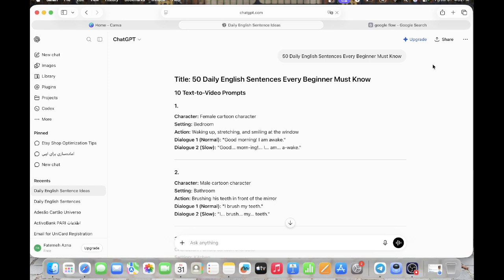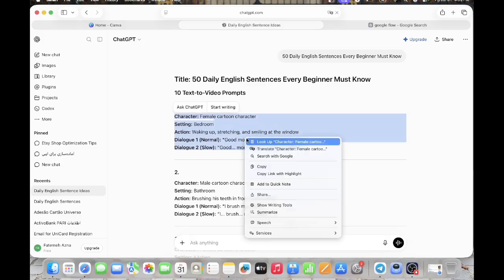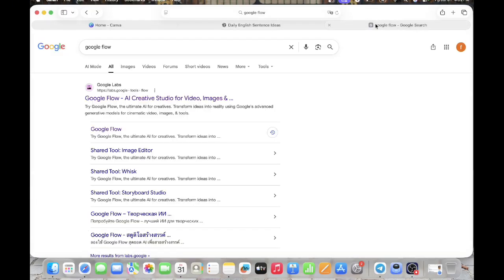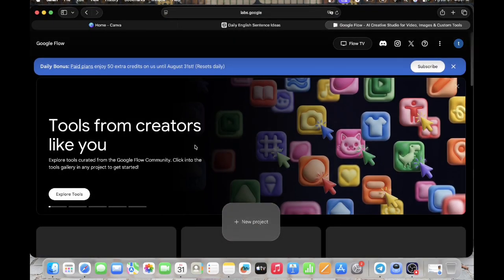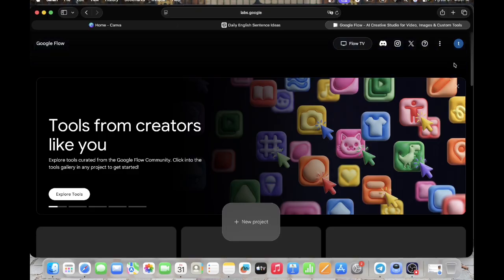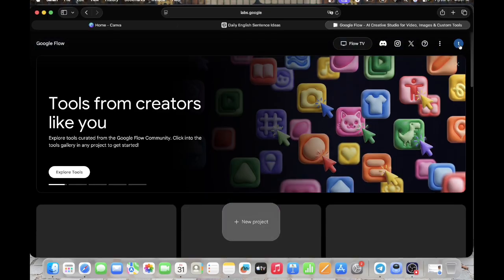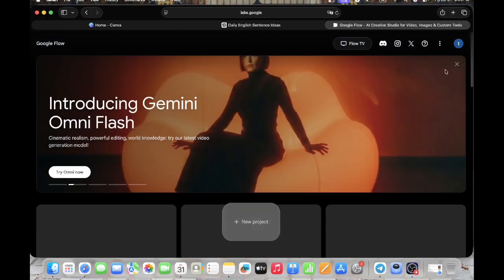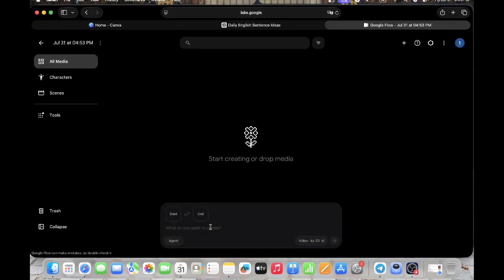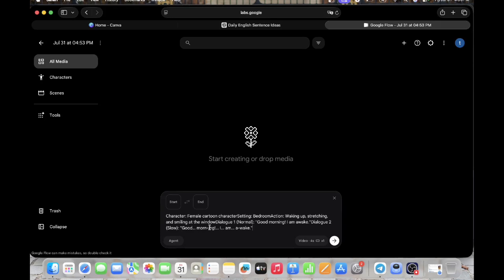The character is a female character and she's in a bedroom. She says good morning, I wake up, and something like this. I just copy this one, the first prompt, and then go to Google Flow. This is Google Flow. Just write Google Flow and then click. You just need to log in with your Gmail, and I logged in before with my Gmail. It's not difficult, it's very easy. And then click on new project, and then just paste your prompt here.